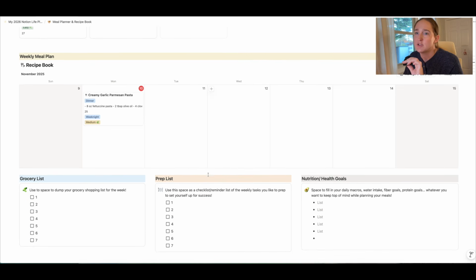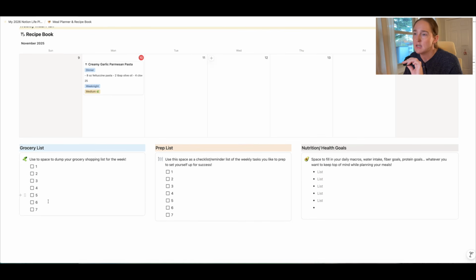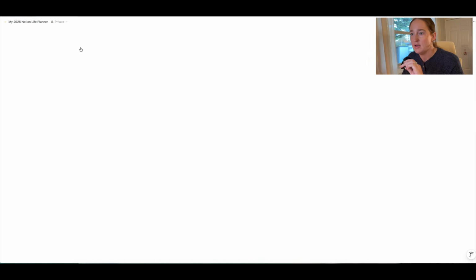Then on the bottom, you have just an additional grocery list checklist, a prep list, and any nutrition or health goals that you just want to keep top of mind when you're planning out your meals. Moving on to the cycle hormone tracker.